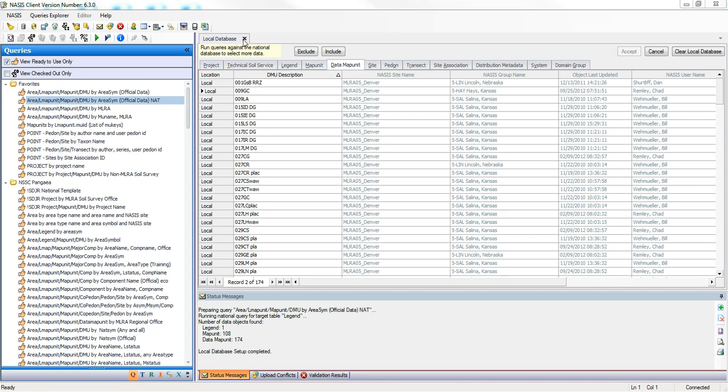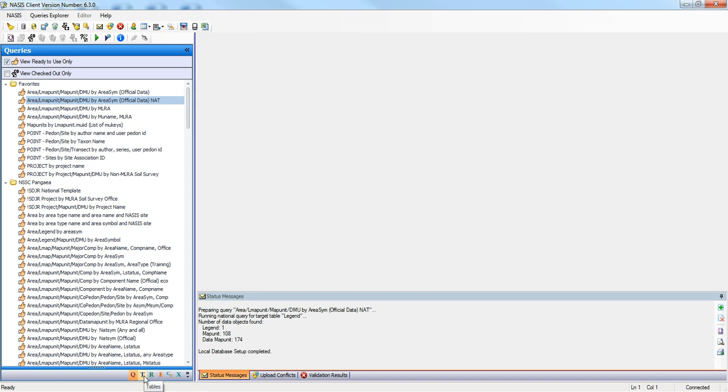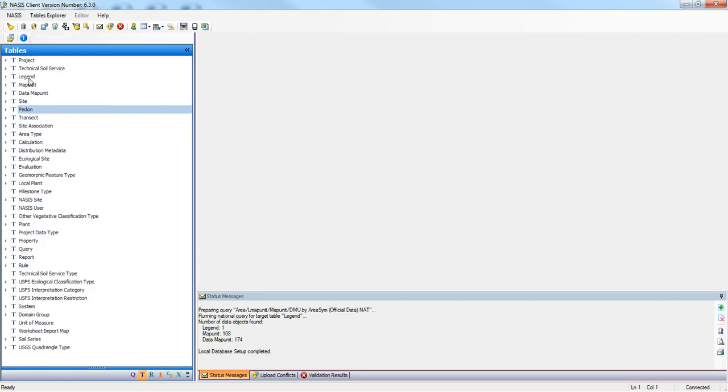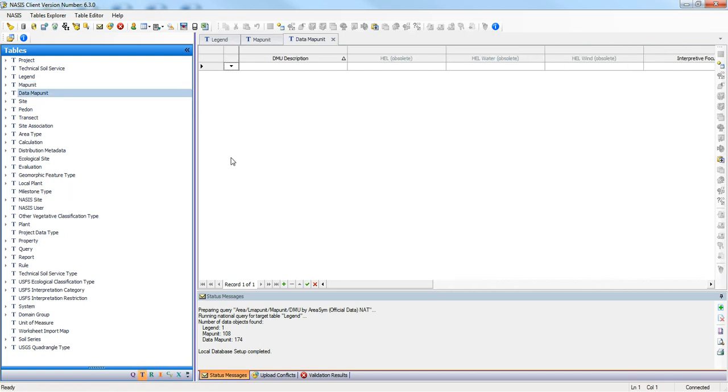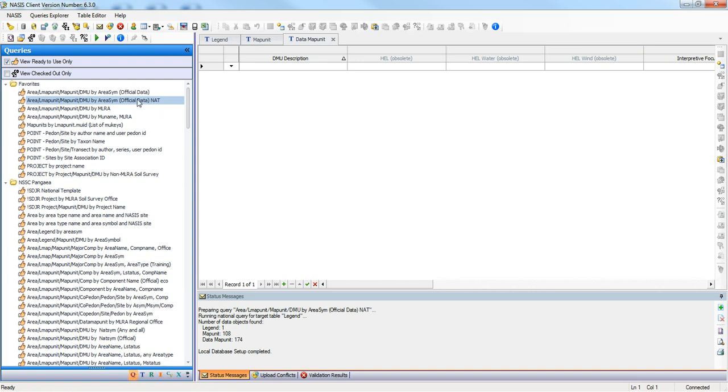I no longer need my local database because I know what's in it, so I'm going to close this out. Just as a matter of semantics, to show you what's going on, I'm going to load up my legend, my map unit, and my data map unit. And you'll notice there is nothing in there. I'm going to come back over to my queries. Okay, the comparable query is the area, legend, map unit, data map unit by area symbol for official data. And now when I run this one, I'm going to run this against the local database.